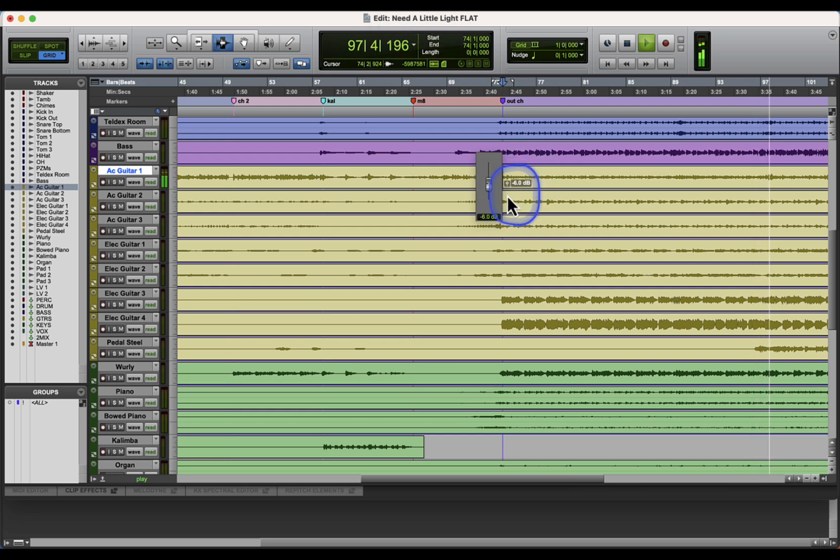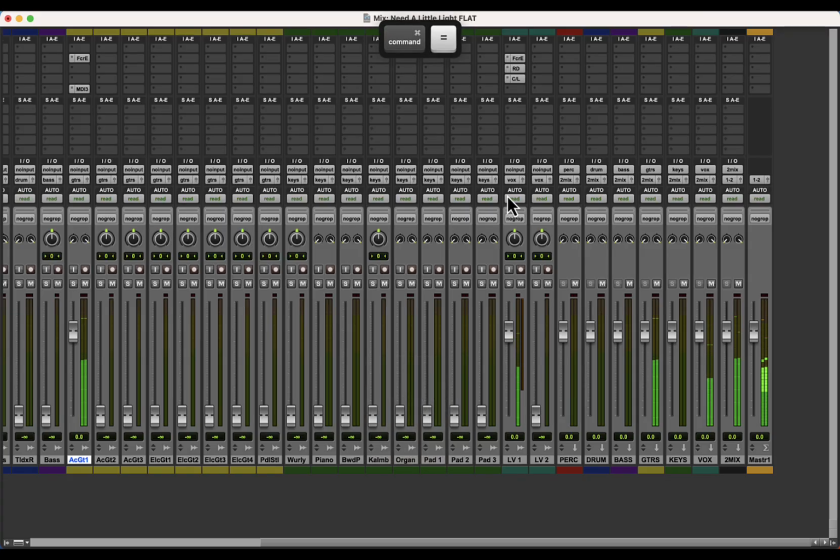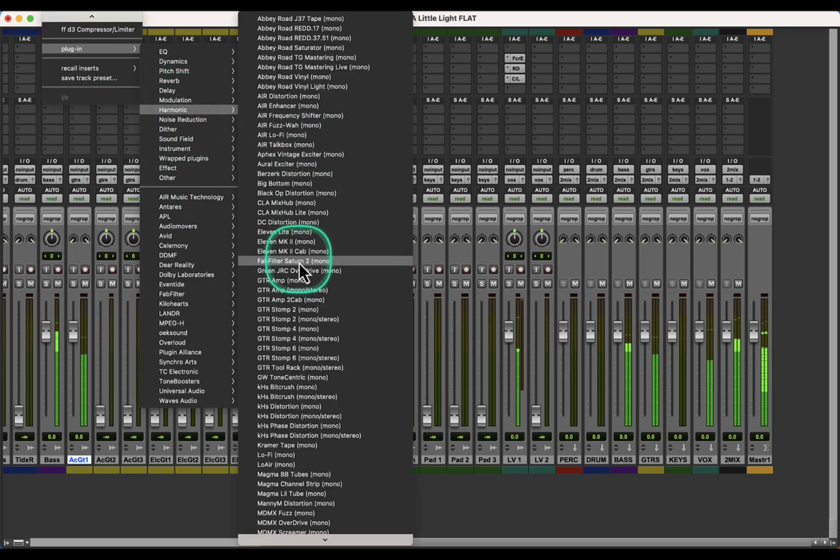So now I'm going to go through and adjust the gain using clip gain throughout to make sure that it's sitting in the right place. I'm always going to be listening for what the track is doing in relation to the lead element.